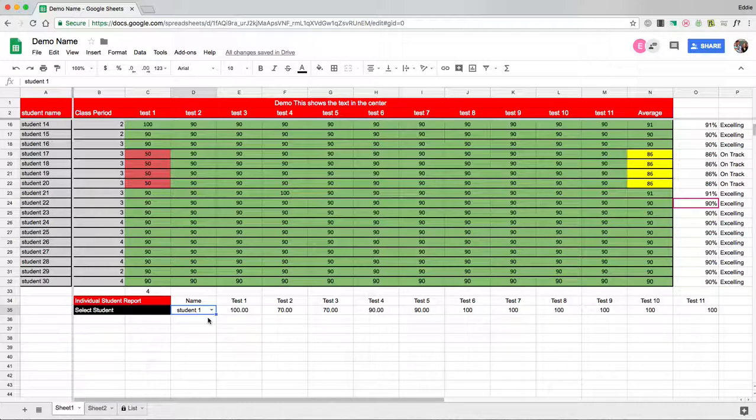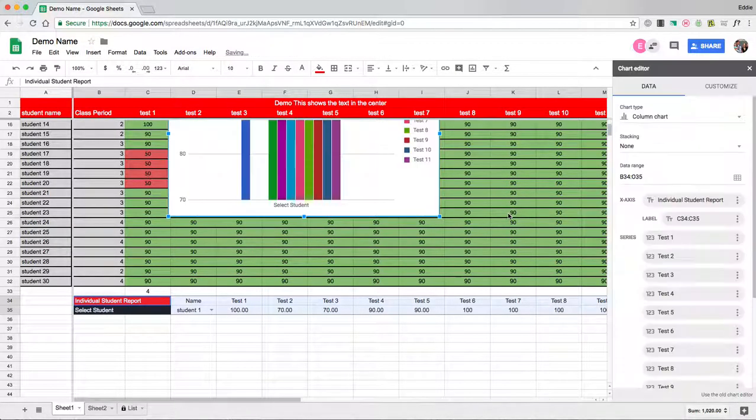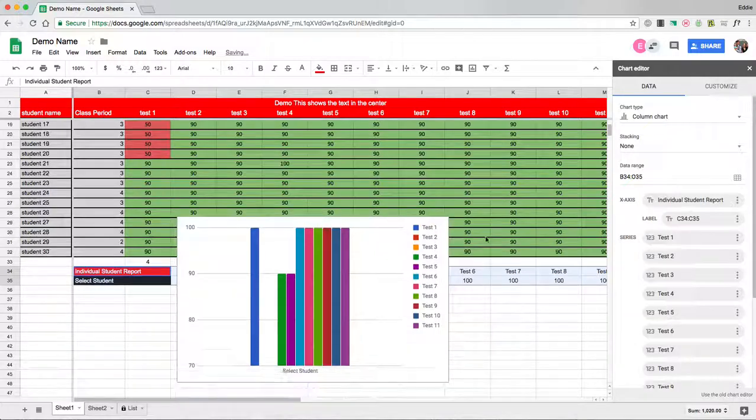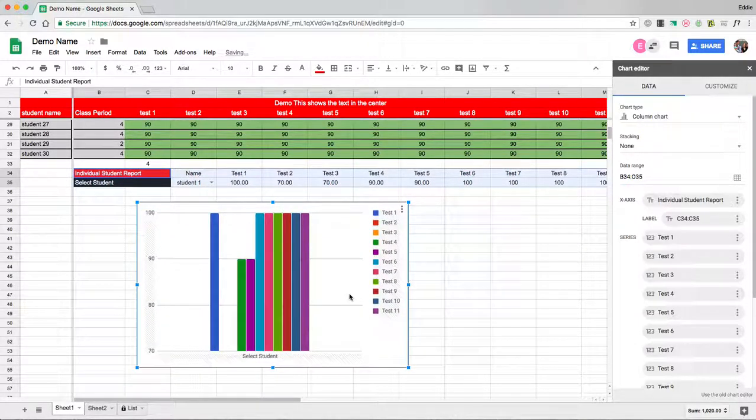Now we want a graph. So if I want to graph this data, all I've got to do is left-click and highlight everything I want it to graph, go up to my toolbar and insert chart. Again, you can always go to insert chart, however you want to do it. I'm going to insert a chart, and it's going to go ahead and bring up the chart. All right, so now I've got a chart that's auto built for me.